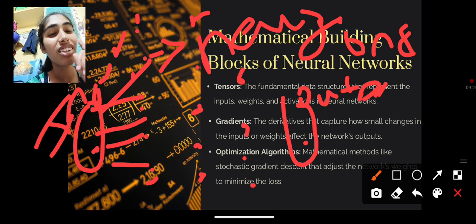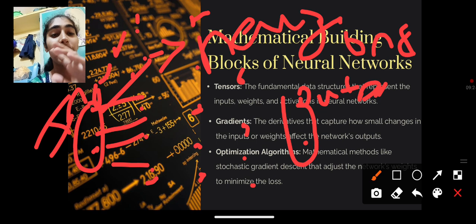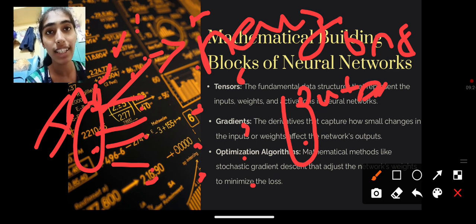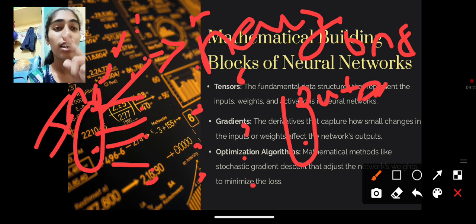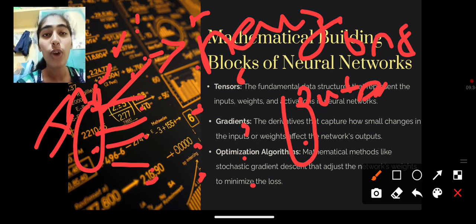And if something is wrong, then we have to adjust the weights so that the answer has less error rate and less loss of data. Loss of data means what? We don't have enough data to analyze the situation.